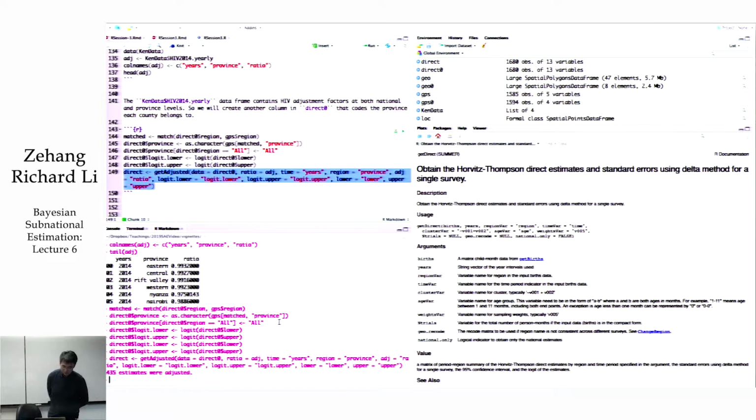So now I use this getAdjusted function. As I said, we need to specify the data and adjustment ratio, and then I need to specify the column names. So the column names need to match between the data and adjustment ratio for the years of the regions. So here I'm specifying the time variable to be the years, the region variable to be province, and then which column gives us the adjustment factor, which is the ratio column here.